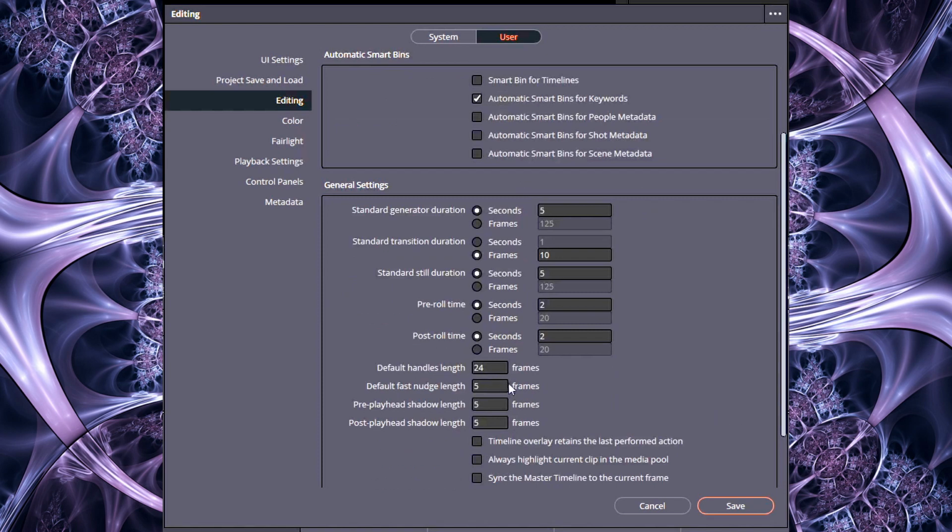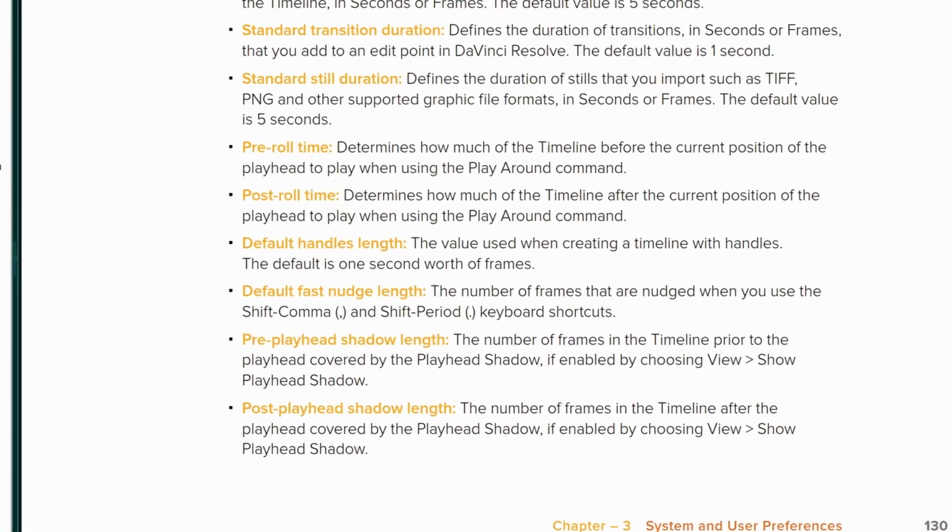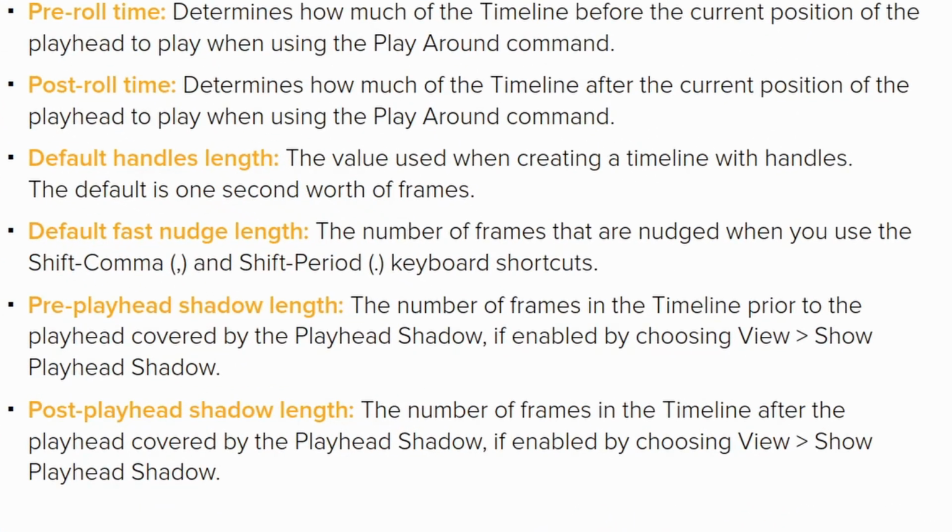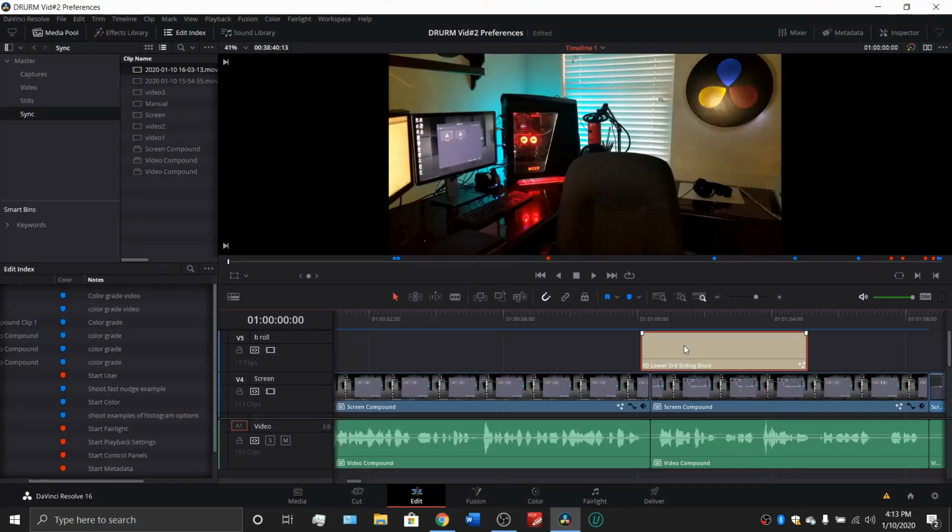Default handles length, default fast nudge length. I like my fast nudge to go 3 frames instead of 5. Now, the default fast nudge length is the number of frames that are nudged when you use the shift comma or shift period keyboard shortcuts to move clips to the left and to the right. And 5 frames is usually a little much for me. I just prefer it to be 3.